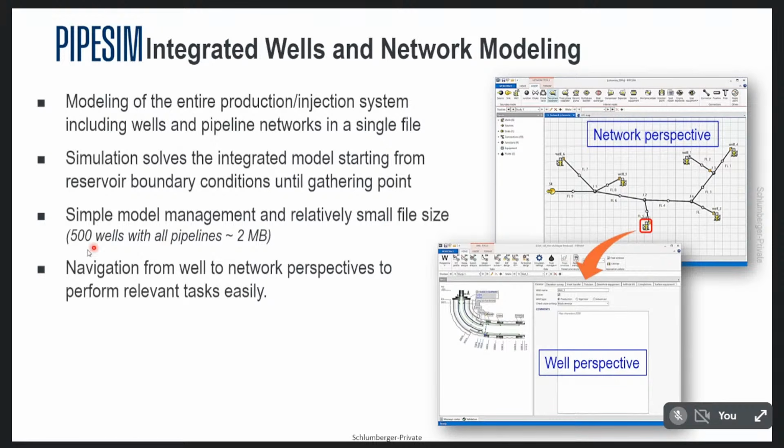For example, you can have 500 wells with all pipelines, okay, with all the details of the wells in one file that is almost 2 megabytes in size. And people who are using competitor software know what I'm talking about, and know the dilemma when you have such a huge network with this number of wells. What's the size of the network that will be needed?